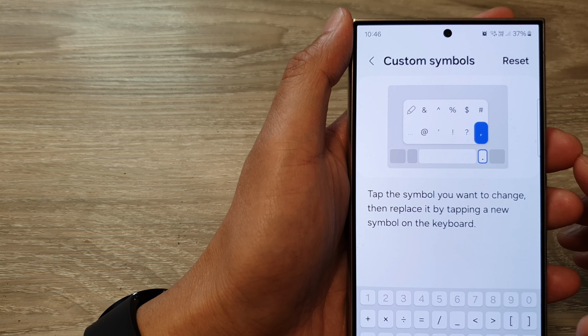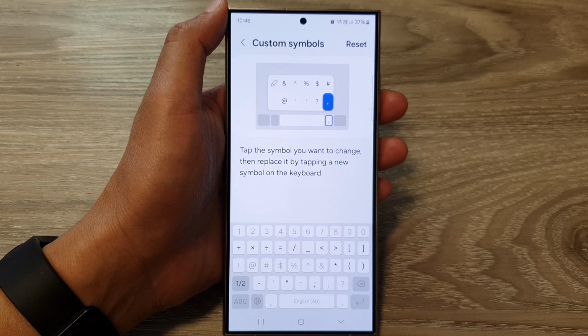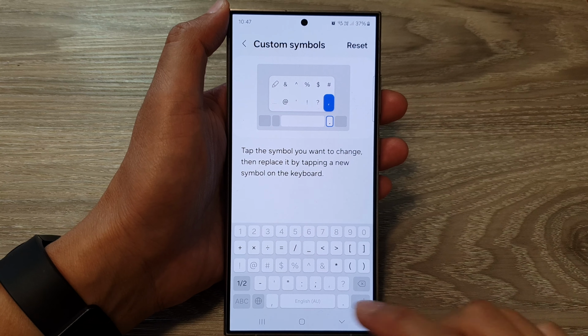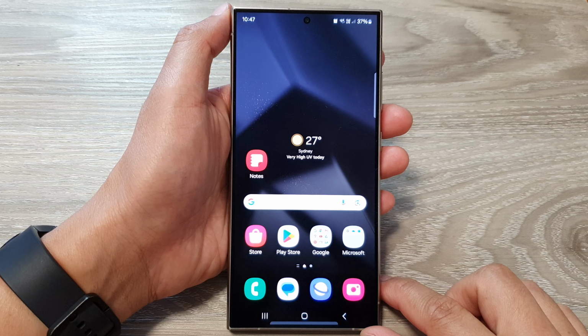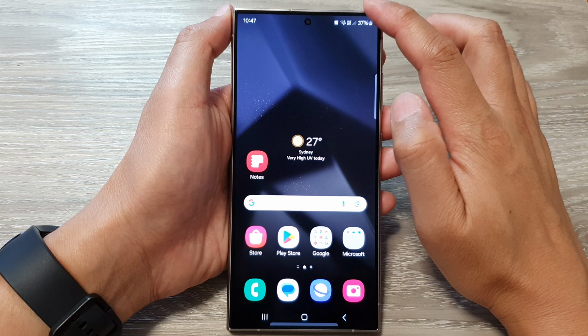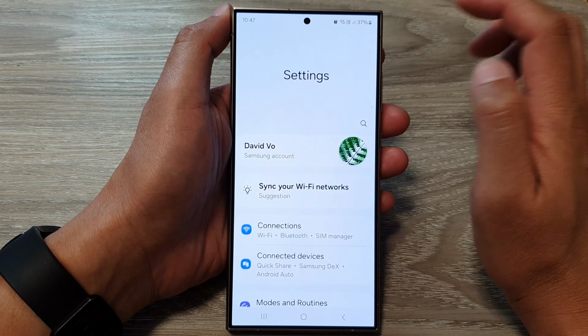How to reset the keyboard custom symbols on the Samsung Galaxy S24 series. First, tap on the home button to go back to the home screen. Then on the home screen, swipe down at the top and tap on the settings icon.